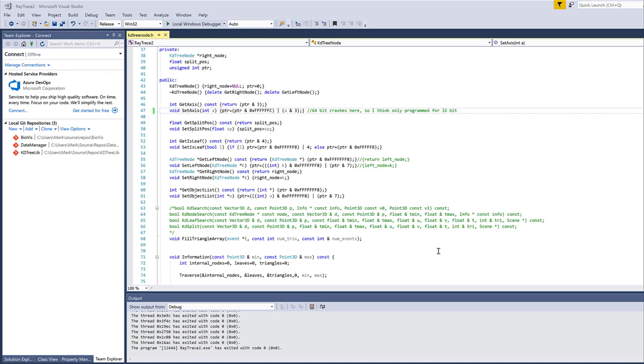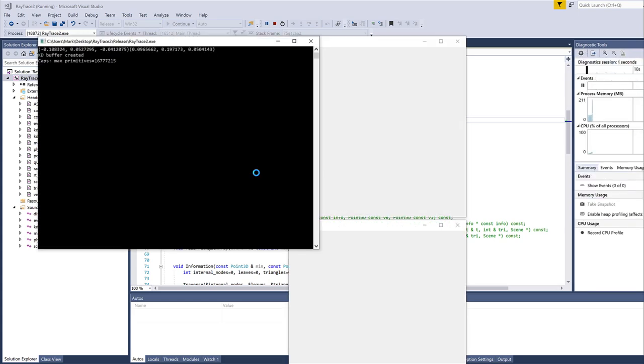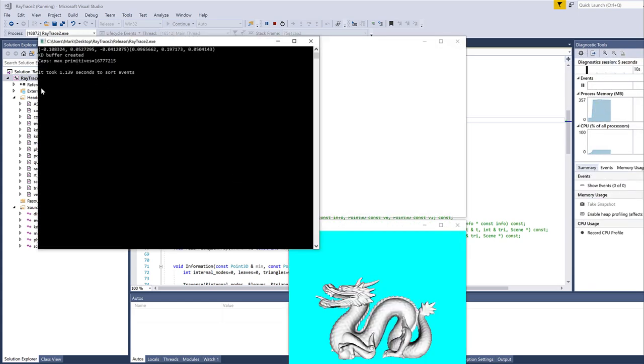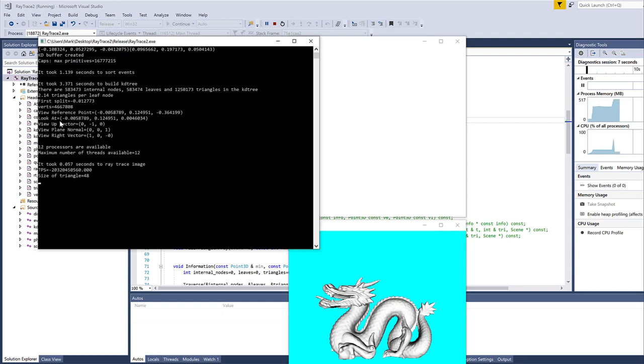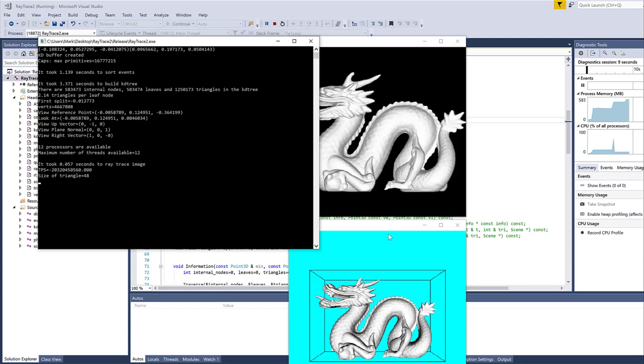This is an example of using a KD tree to do some ray tracing. First of all, I'm going to start off the renderer itself. This first of all builds the KD tree, which is some information that we're seeing here. On the bottom right hand side here, this is a DirectX rendering of the model itself.